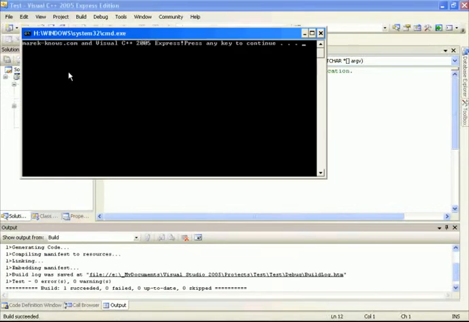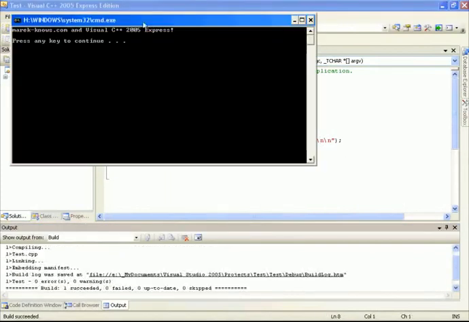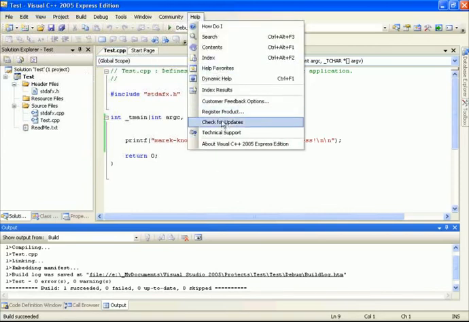And there we go. We have maticnose.com and Visual Studio 2005 Express with an exclamation point. I forgot to put a carriage return at the end there, so our line of code ended up meshing with the press any key to continue. Let's just recompile that and test it again, and there we go. So we're now up and running inside of Visual C++ 2005 Express. Before you start using this compiler, make sure you go underneath Help and click on Check for updates to make sure you update the software with any patches or security updates, and also make sure you register the product so that it doesn't expire on you after 30 days.